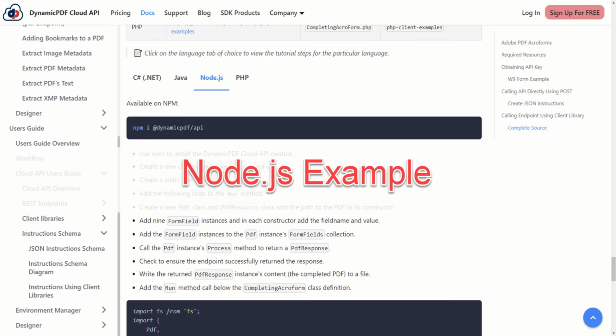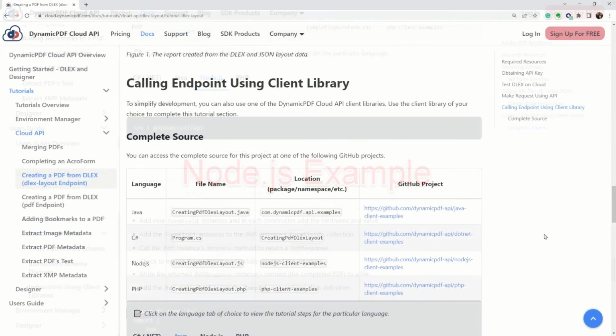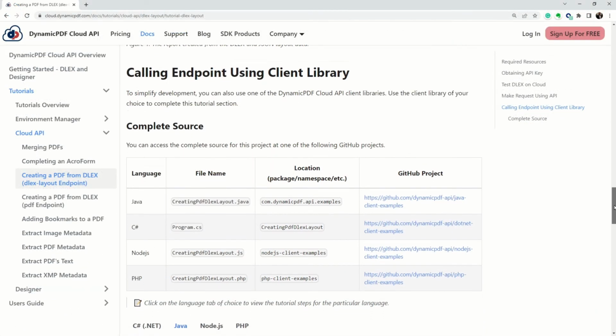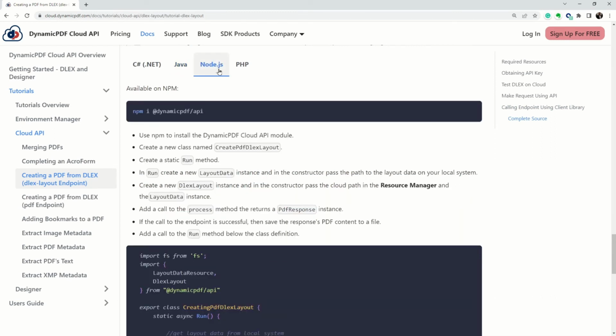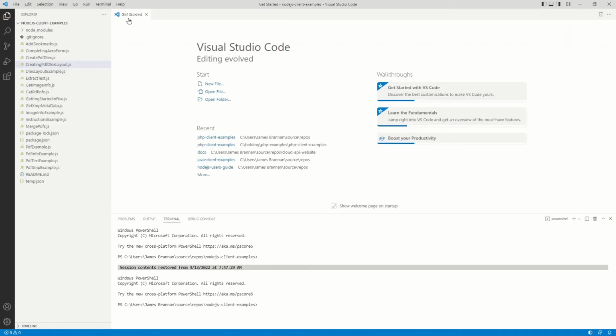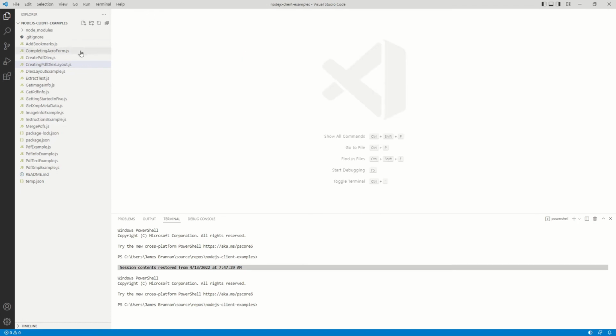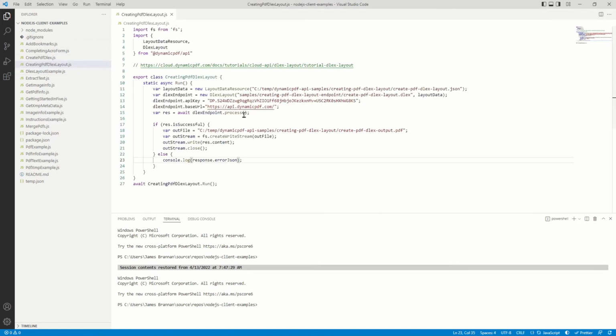Now let's consider the Node.js example. You can get the Node.js example from Node.js client examples, and the steps are pretty much the same as the other two projects, just slight syntax differences. I like to use Visual Studio Code, so open Visual Studio Code, and I assume you already have the project loaded. I also assume that you've already ran npm to install everything. Open the creating PDF dlex layout file.